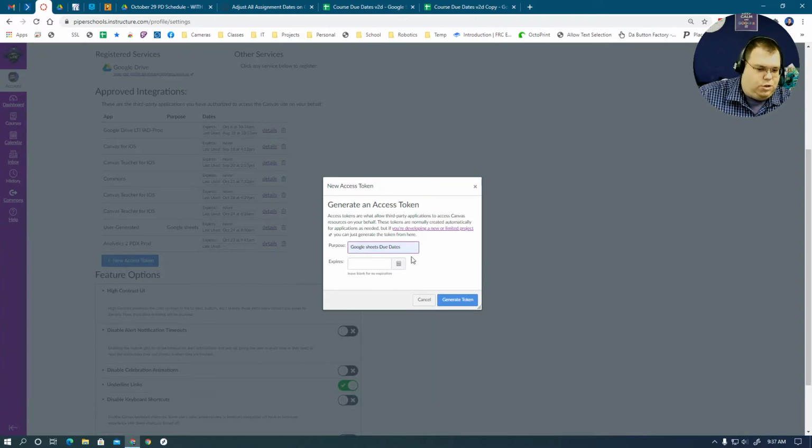I just had Google Sheets due dates. And then I don't want it to expire so that I can use this year after year. In a normal year, the biggest use for this is making my course ready for next year. So next time I want to use this, I'll have to change all of my due dates for it to be valid for next semester or next calendar year.